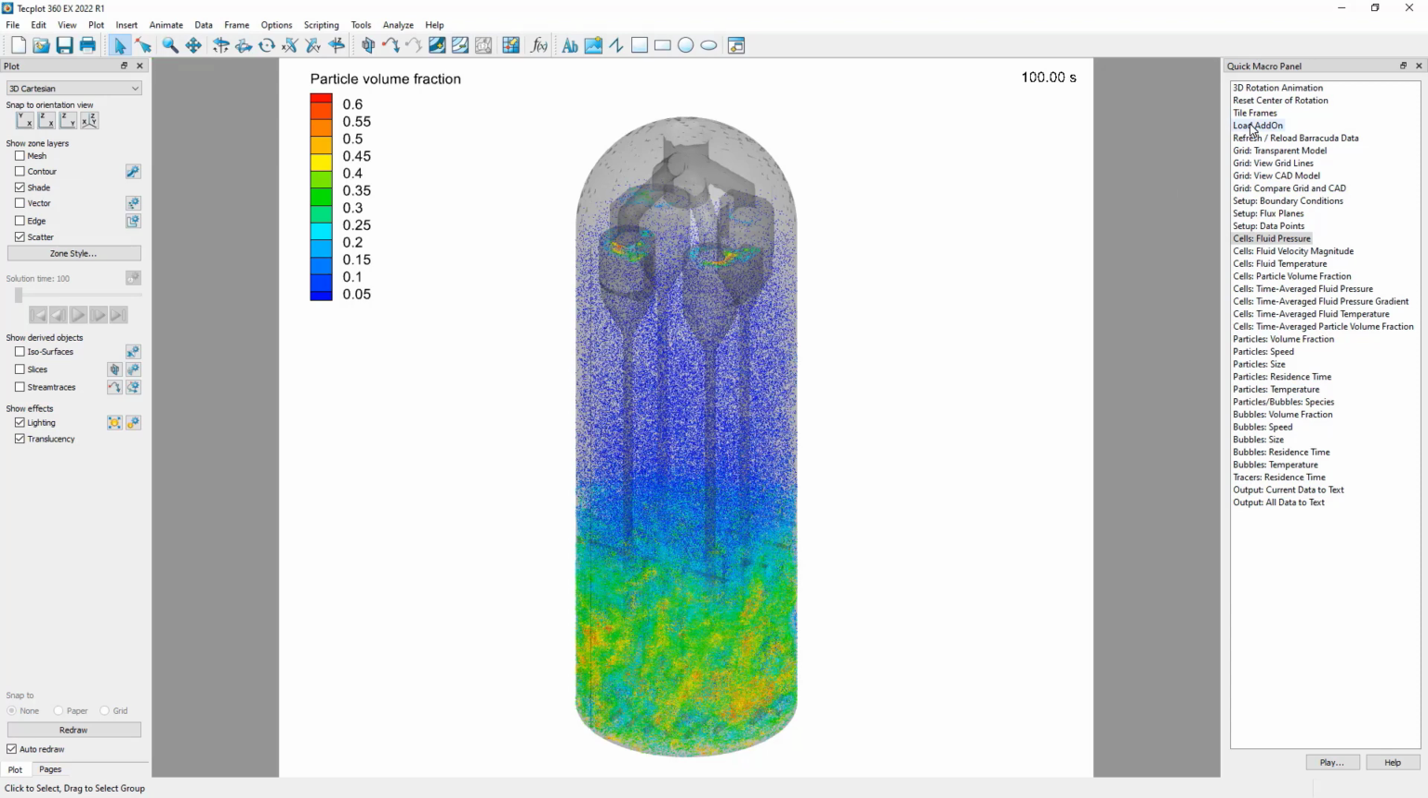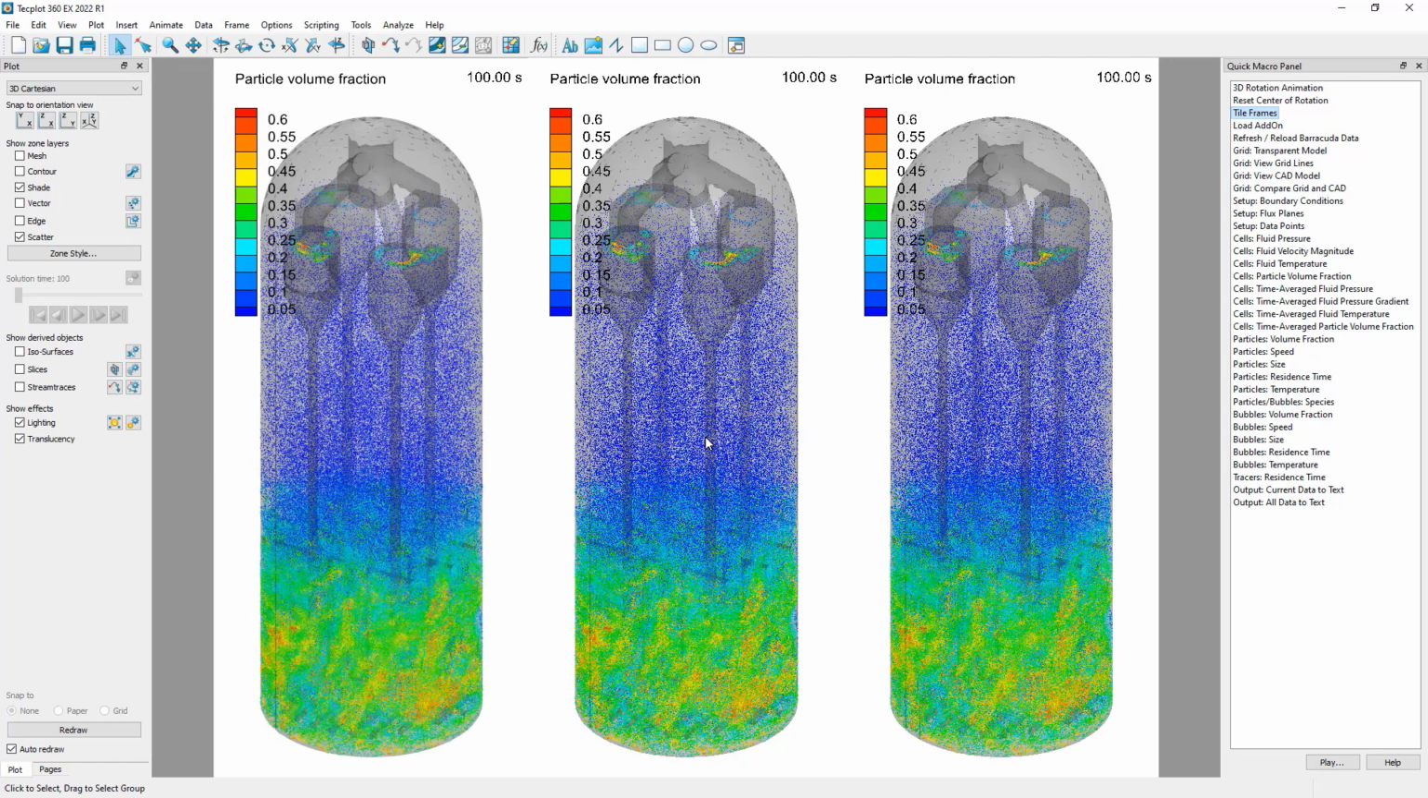Or you can come over here to the quick macro panel and double click on Tile Frames. And then it'll ask you how many frames would you like? And we want 3. And this option only tiles the frames horizontally. So if that works for you, you can use the quick macro panel. But if you need a grid or you need them vertically, you'll need to go through the Frame menu.